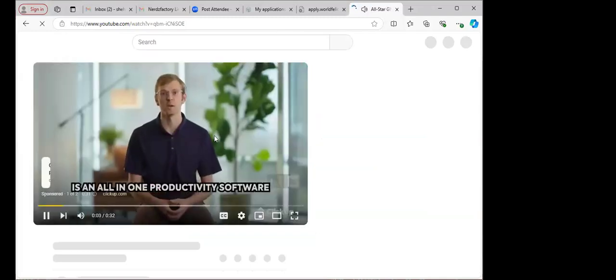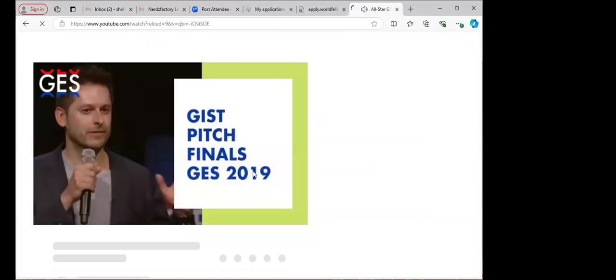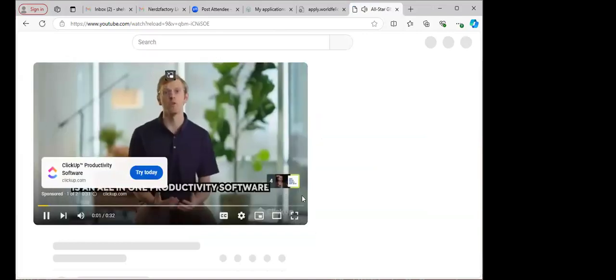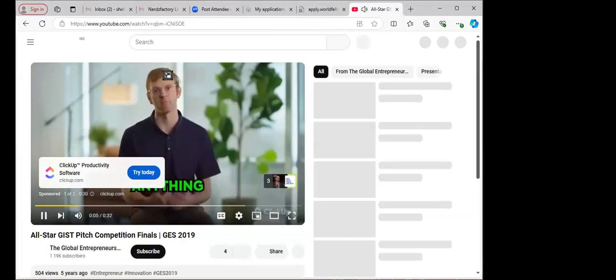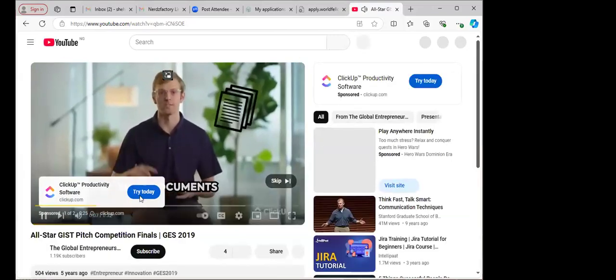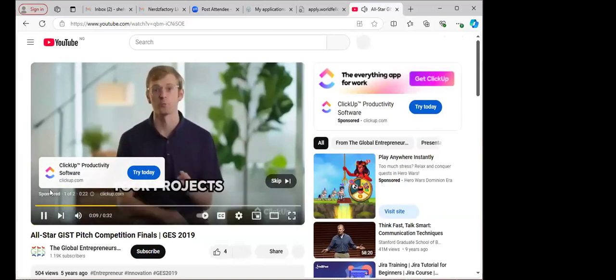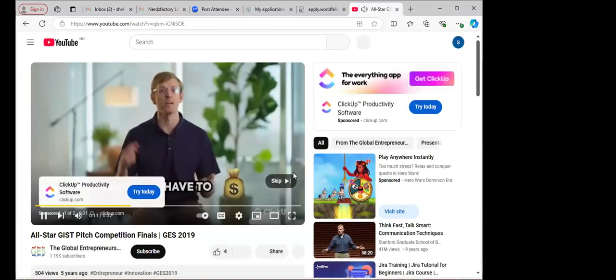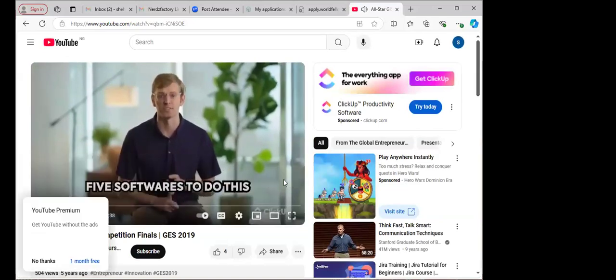So what is ClickUp? ClickUp is an all-in-one productivity software where you can manage everything and anything related to your work, your documents, your chats, your whiteboards, your projects. The value of this, you don't have to buy 5 softwares.